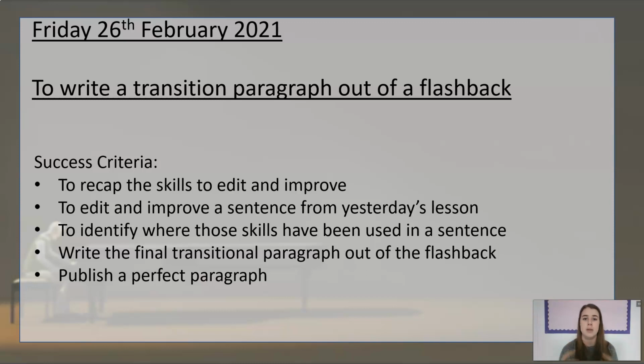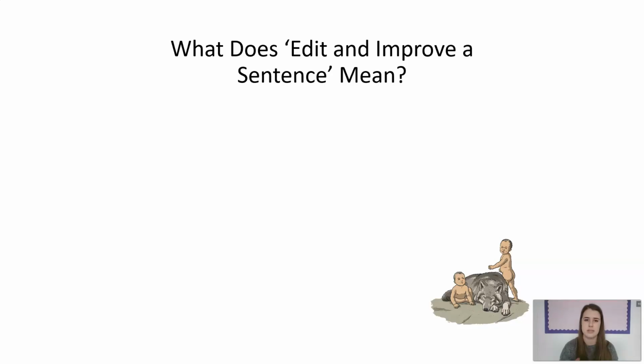I want you to write it up in neat, and when you send that in to me, I'd like to be able to post some of these on Twitter, because it's very rare I've been actually able to post much of my English, okay, purely because I'm not always 100% impressed with the quality, because I think there are some of you that could be doing a better job if you put a bit more effort in. Now, you've worked really hard on this, and it's not usual to write flashbacks within our English lessons, so I want you to have a go at publishing one of your perfect paragraphs at the end.